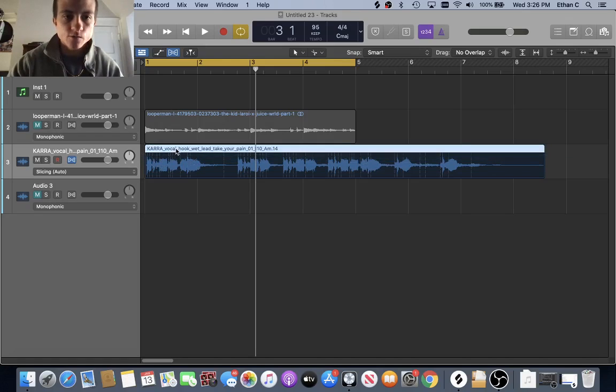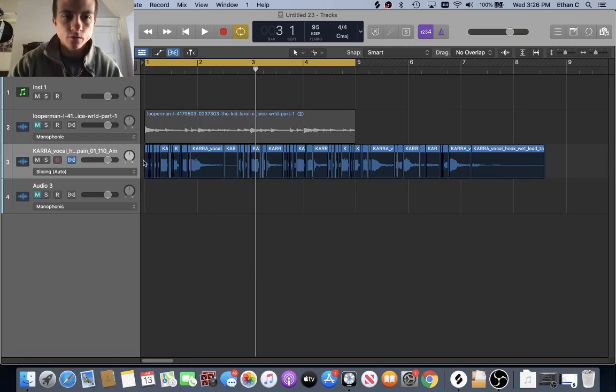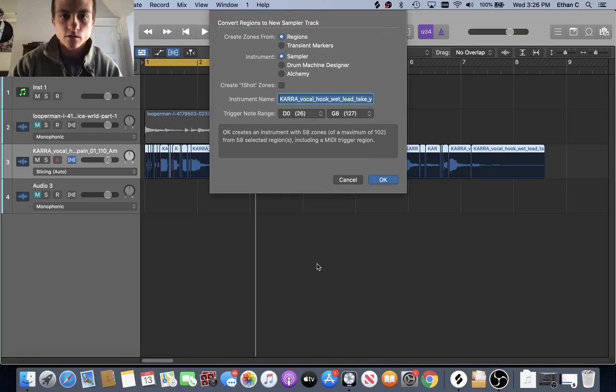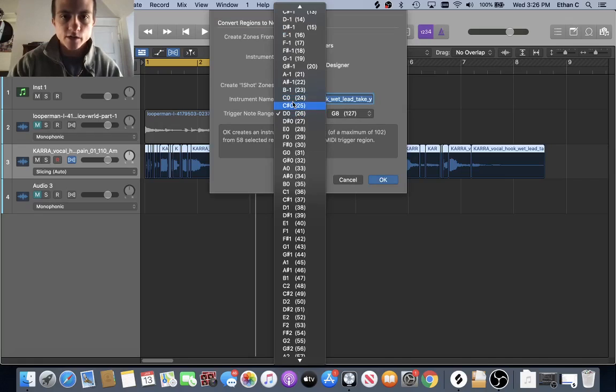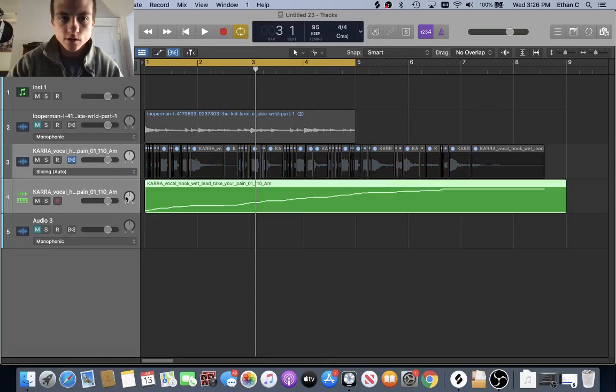and then you just select it, right click, hit slice at transient markers, and see, it chopped it up for you. And then what you do from there, you select them all, right click, you're going to go to convert to new sampler track. And this vocal is in A minor, so you want to set the key here where it says trigger note range. So I'm going to go to A0 and hit OK. And what it did, it made a sampler track with these vocal chops.